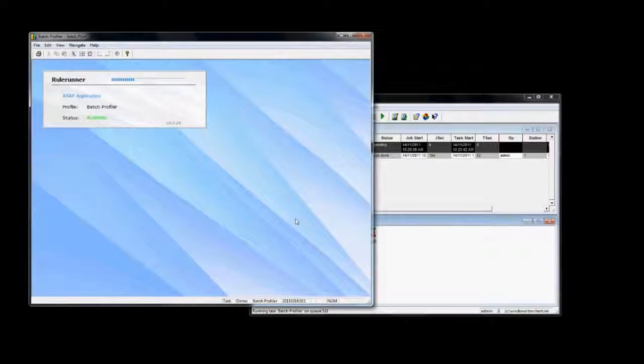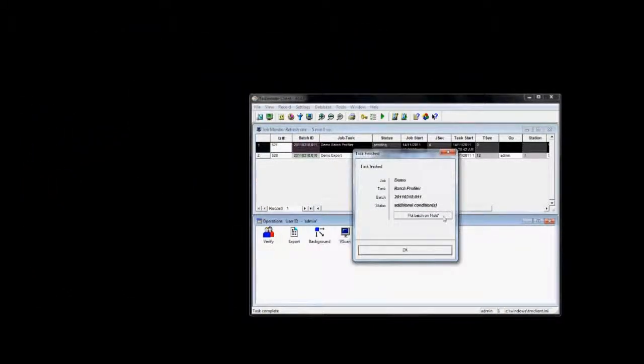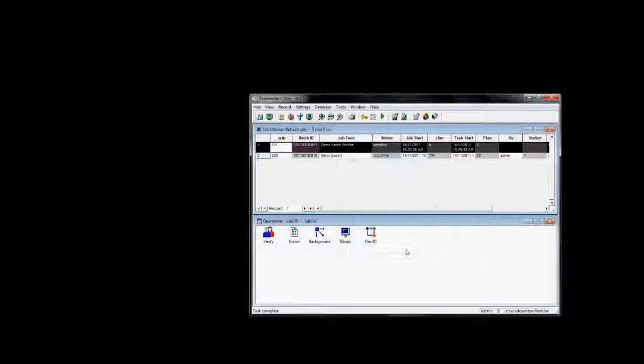So now we'll go through and recognize all 4 of those invoices, having learnt that multi-page invoice. So we've done our V-scan, we're now doing batch profiler. As you can see again, it's come up with additional conditions, which means all of those invoices are known to the system and have been automatically separated. Now we'll go and run Rule Runner, bypassing Flex ID.